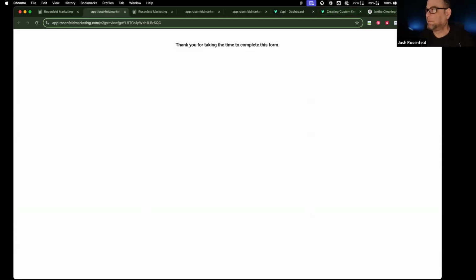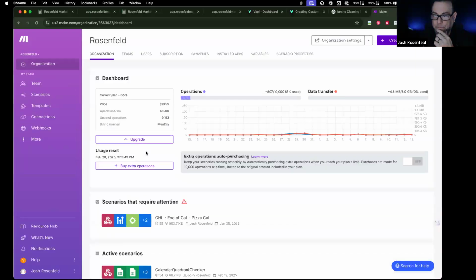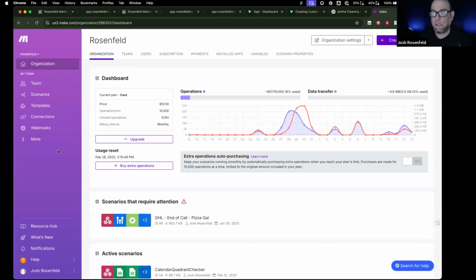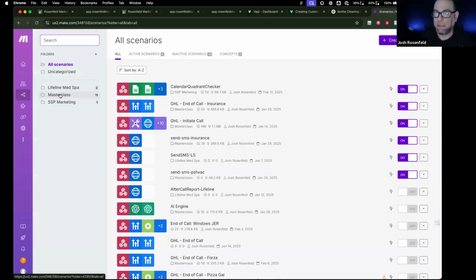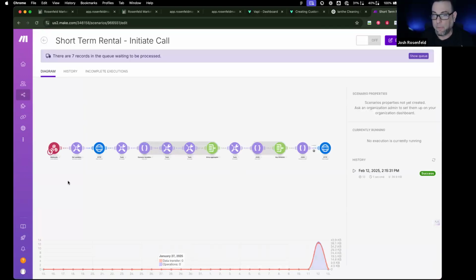There's one thing I haven't checked. And it's always in the last place you look. So in my status board, you saw I had Make connections. Not that it's broken. I may have broken it, but here is the Masterclass. So I'm looking for short-term rental. This is the sub account that's actually triggering the call for your bot. I see traffic coming through.